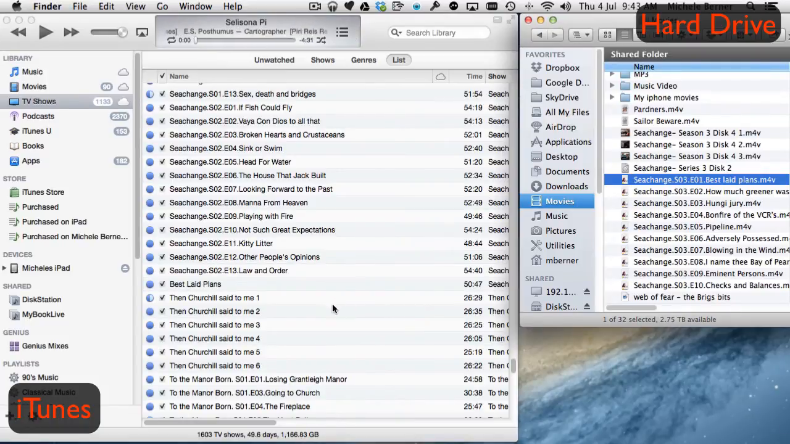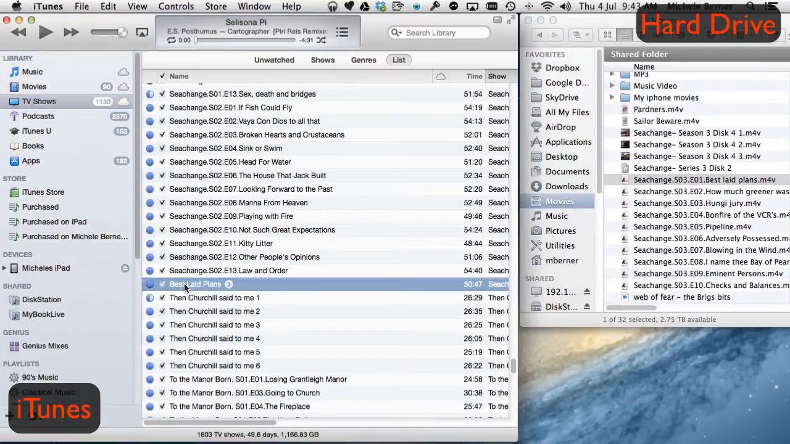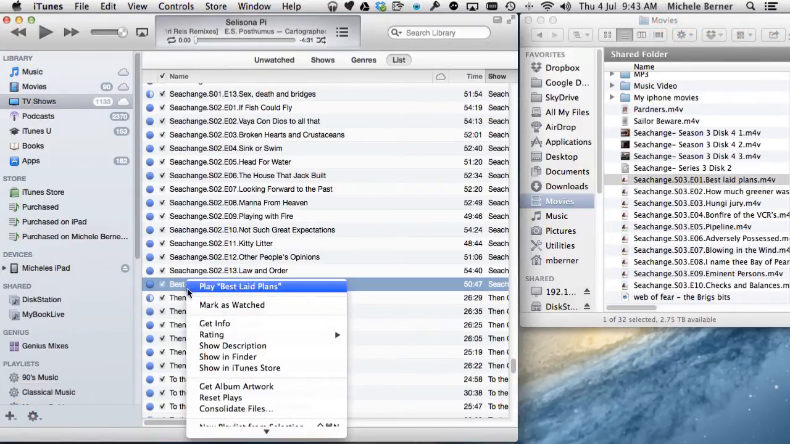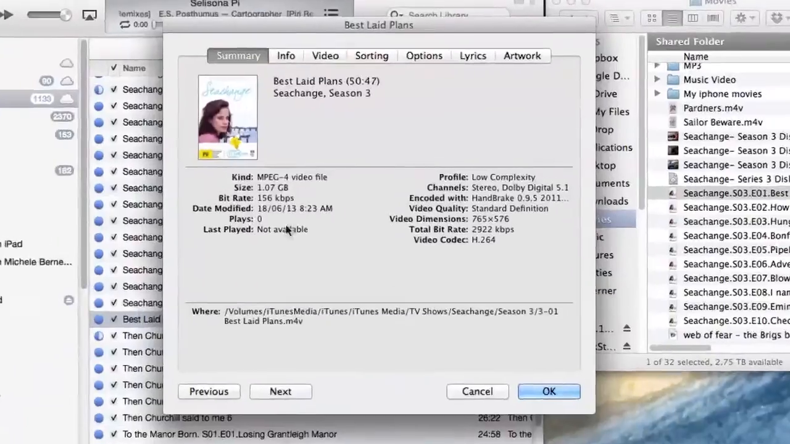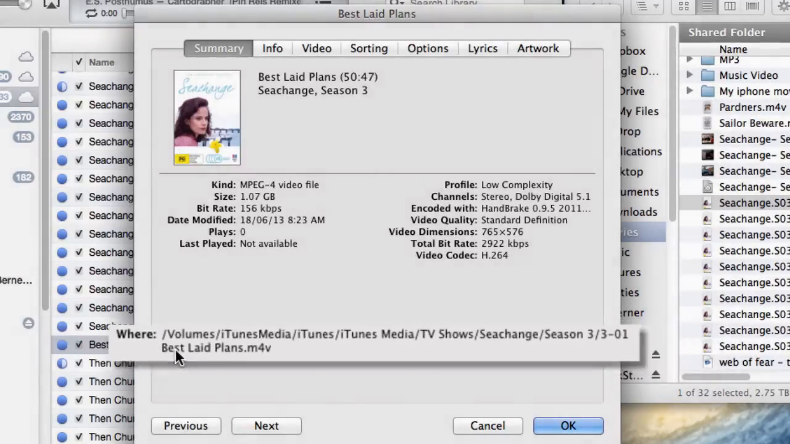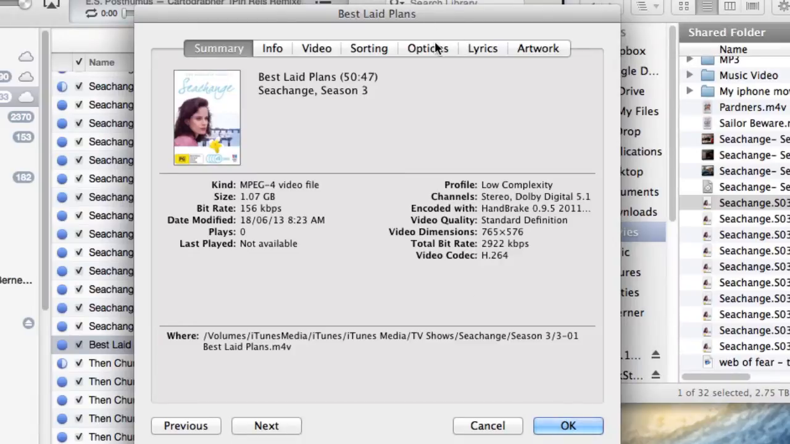When you drag it in, make sure you check. Here it is here, Best Laid Plans. It's in the TV shows. And what I would need to do myself is go into that episode, right-click and get the information. You can see where it's been stored by iTunes into the media hard drive, the folder structure, TV shows. Inside TV shows is one called Sea Change, and inside Sea Change there's a folder called Season 3, Episode 1, the title. So iTunes organises all that for you. And okay.